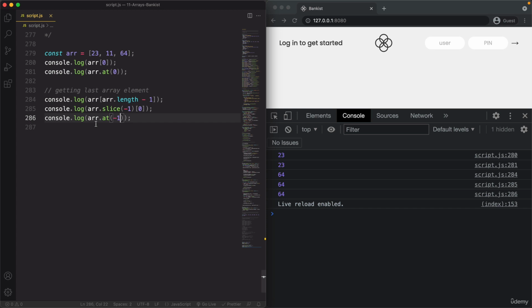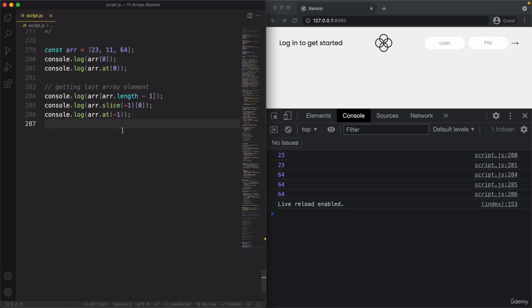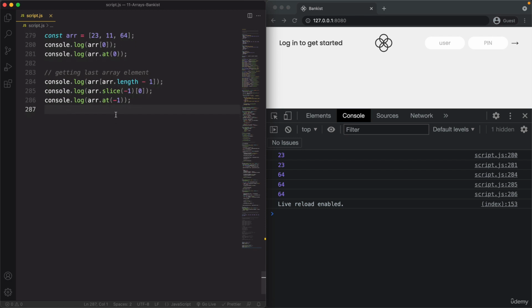Now, on the other hand, if you just want to quickly get a value from an array, so just like the first element, then of course you can keep using the brackets notation. And personally, I also do that all the time. So basically, if all you want to do is something like this, then you can simply keep using these square brackets. Okay.